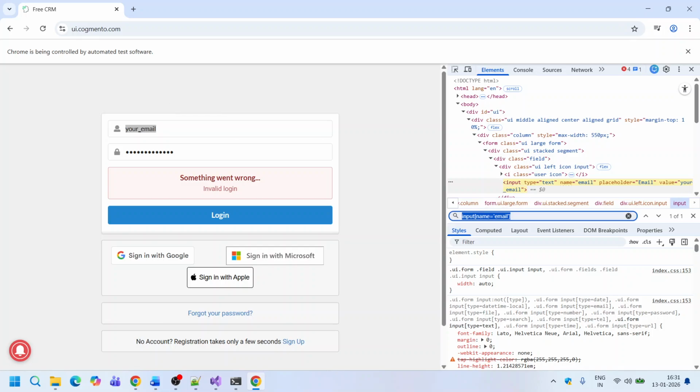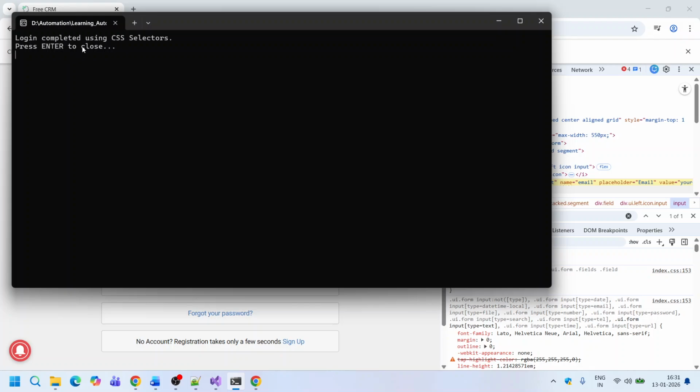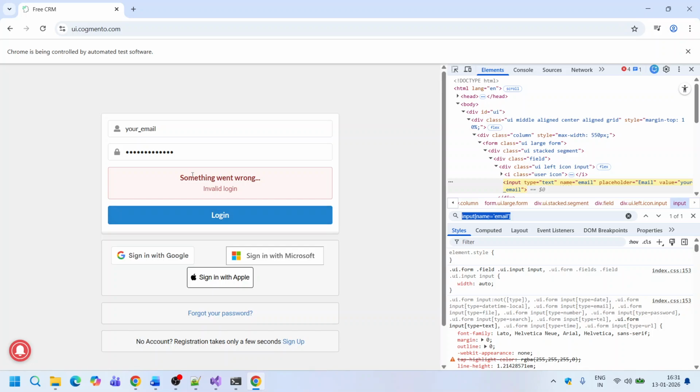This shows that CSS selectors can precisely target elements in modern web applications. If you see, login was completed using the CSS selector, but we just clicked on the login button, and since the credentials were invalid, it failed. In the next video, we will see how to build CSS selectors using ID and class.